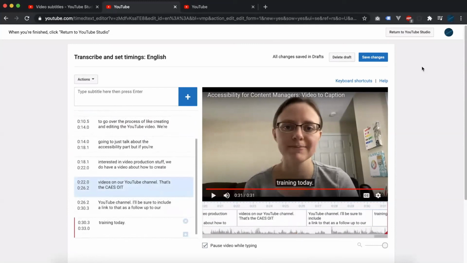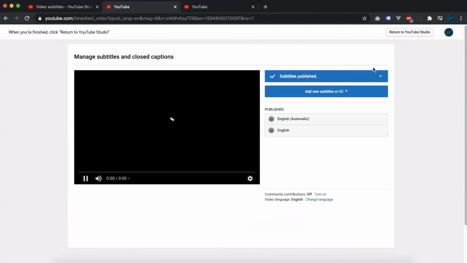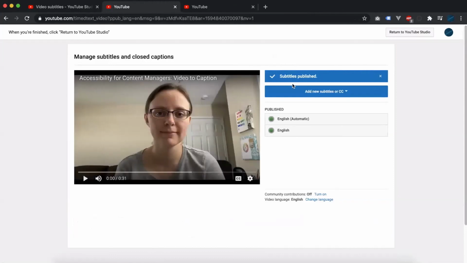Okay, so once you've made your changes, go ahead and hit the Save Changes button in the top right-hand corner. And now you can see this message says that subtitles are published, and we have both the English automatic option and then just the English option, which is the version we created. It's a good idea to go ahead and review your subtitles after you finish, just to make sure everything looks good. You can do that by going to the video as it's viewed here and clicking on the CC button. Automatically your English subtitles that you were working on will come up as the first option, and then you can just go ahead and play.